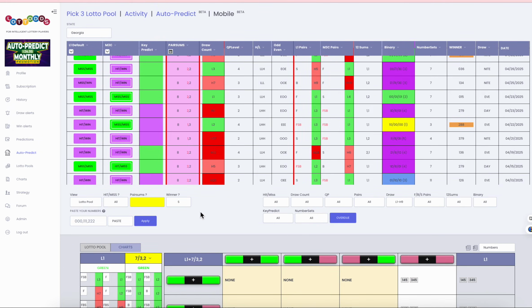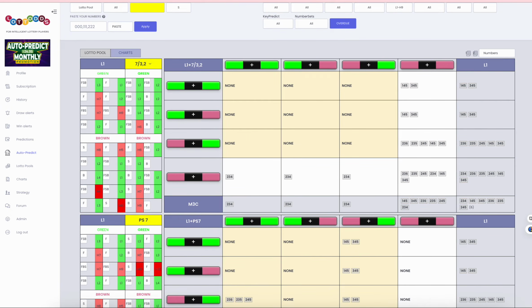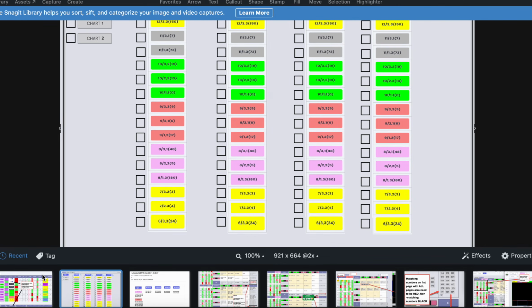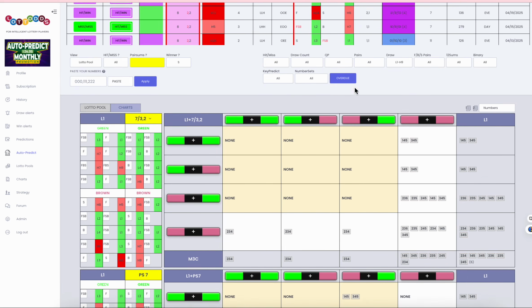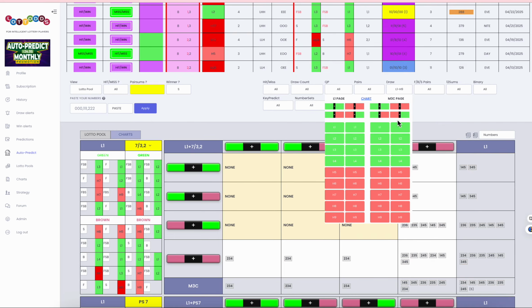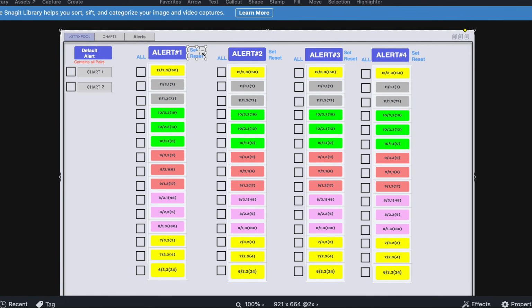Now, let me show you what we are going to do next when we release the charts. We're going to add an alerts page here. And the alerts page is going to look like this. It's very simple, but it's very clear. We're going to give you options to add 4 alerts. So what you're going to be able to do is take these filters and choose the filters that you want, turn them on or turn them off, and then you're going to be able to click set.